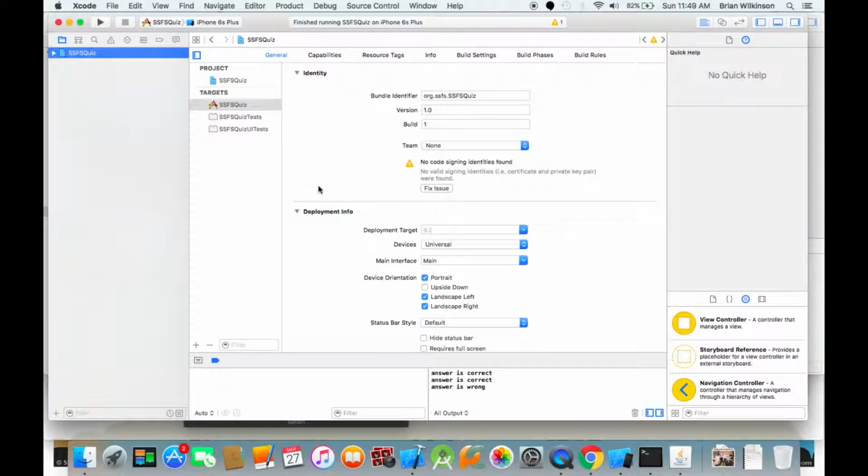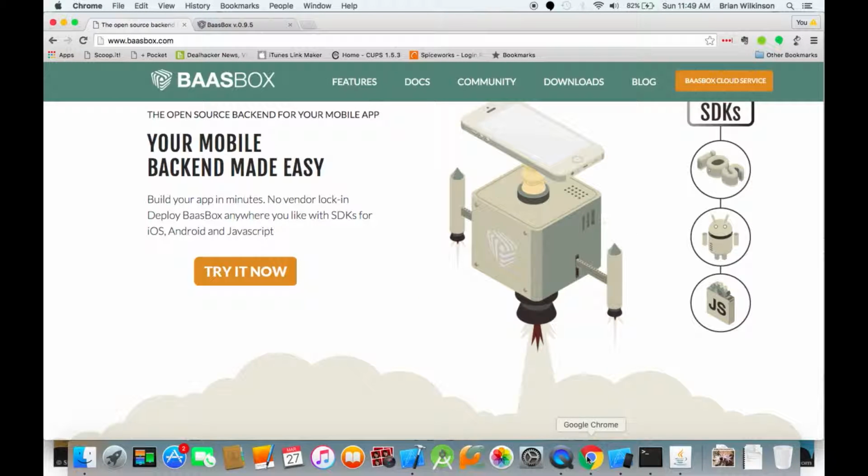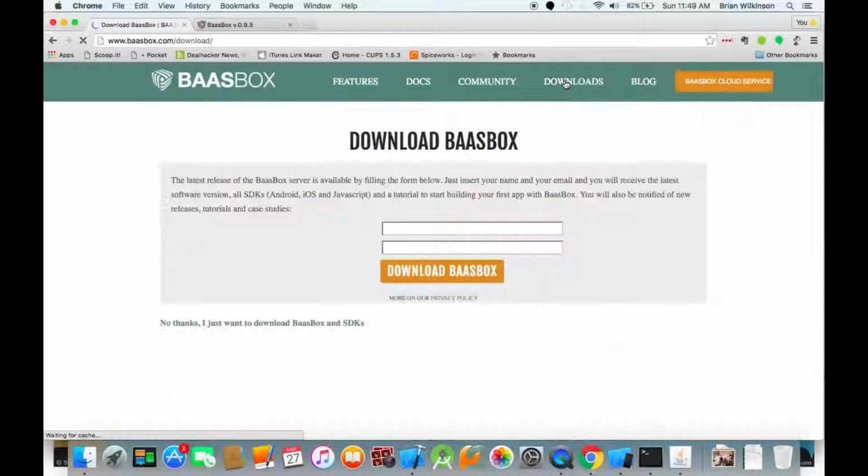So in order to store this information, we're going to use a service called BaasBox. And BaasBox is an open source service, which means that it's free to use. And it allows us to store information such as questions. And if you go to BaasBox.com, you can go to Downloads, and it's, again, free to download and install.